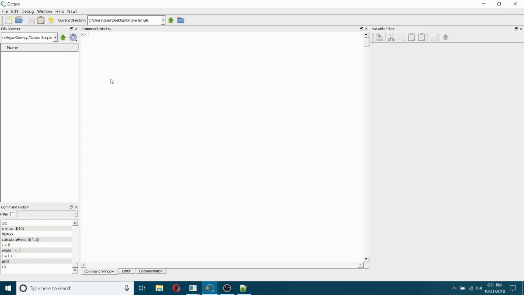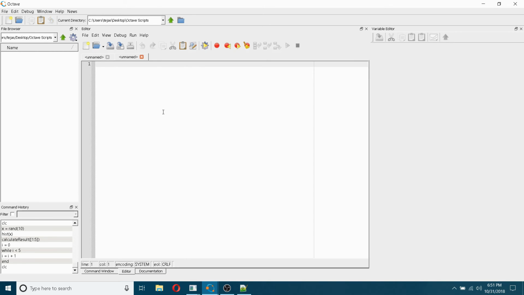We can create our own functions, and they require their own separate files. So head over to new script. We type in function to denote it's a function. Result, which is the value returned by the function, equal to calculate result, and we can type in a value x, press enter, and then we can simply do result is equal to x times 5.